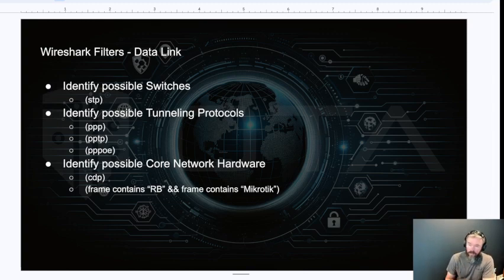So here are some filters you would use at the data link layer. CDP is near and dear to my heart. I like that one a lot. It has a ton of information in there that maybe isn't obvious.